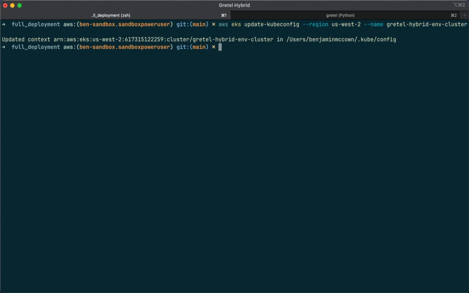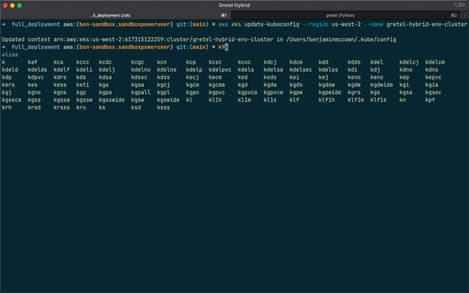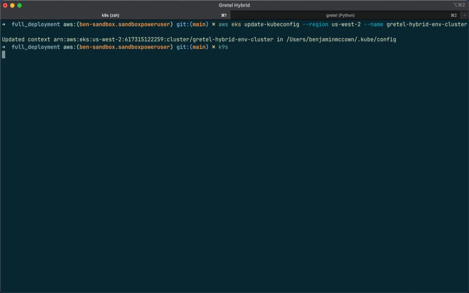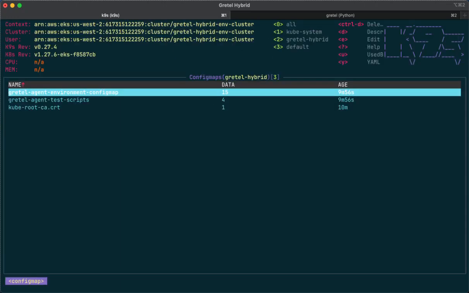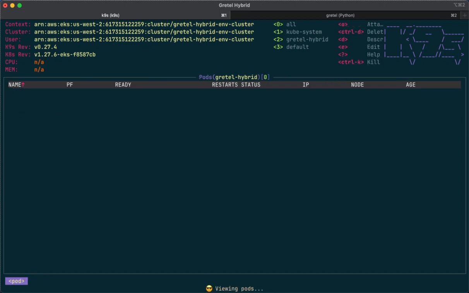You don't need to have the kubectl CLI installed to follow along. I'm just showing you what these resources look like from the Kubernetes side while we wait for the job to finish running. I'm going to use K9s, which is a CLI tool for managing Kubernetes clusters. And when I open K9s, you can see that we are defaulting to the Gretel Hybrid namespace. Let me go ahead and switch to our pod view here.